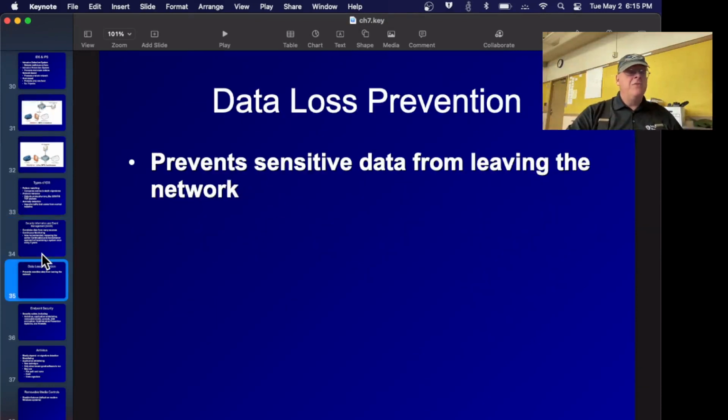All right, then there's data loss prevention. This watches the data leaving the network and notices if data you don't want to leave is leaving, like credit card numbers or passwords or anything. You can put a watermark on your confidential files and you can watch for that watermark to go by to see if things are leaving.